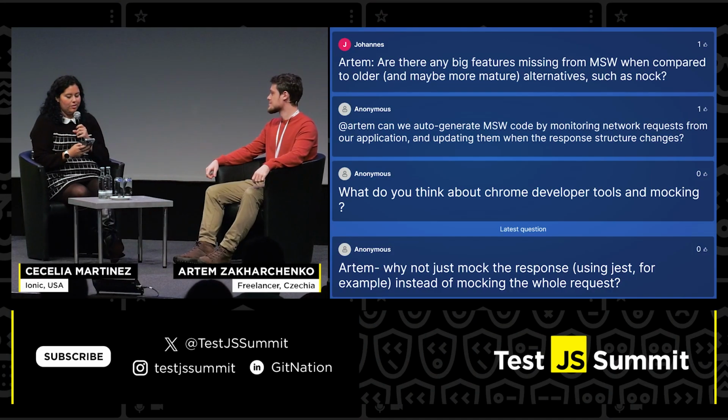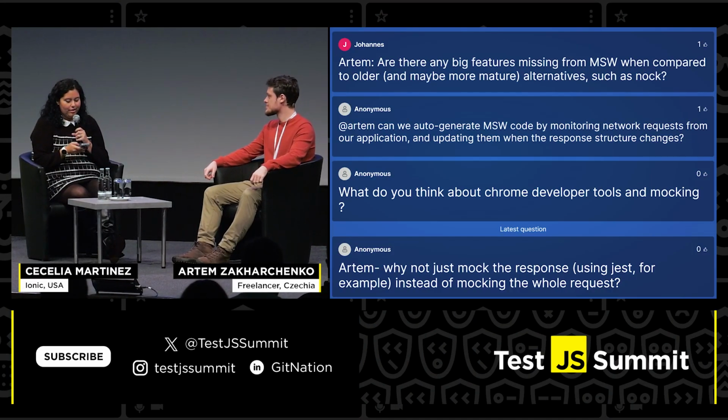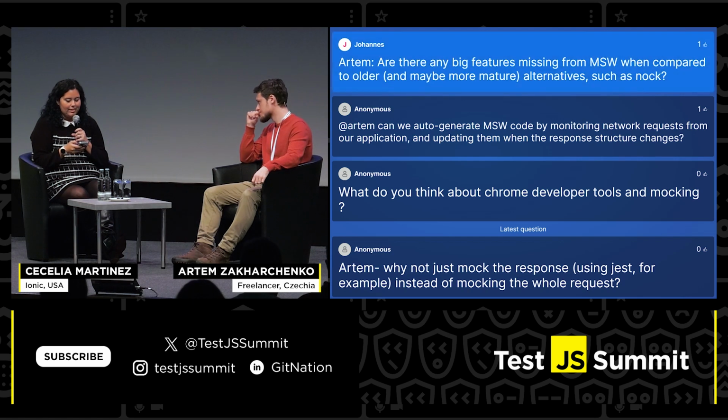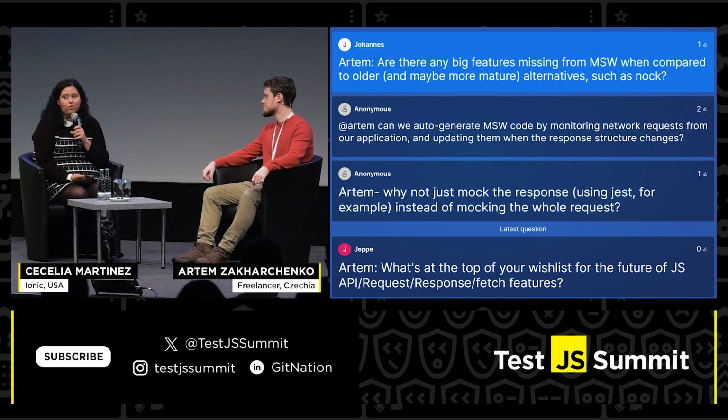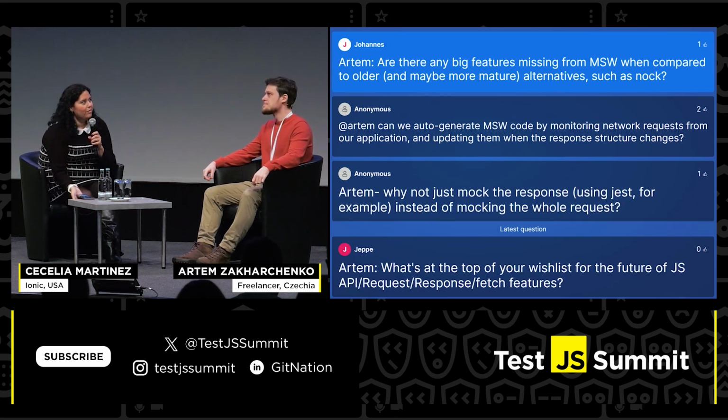So we'll get right into it. There's quite a few, like I said. The first one here: are there any big features that are currently missing from MSW when compared to older and maybe more mature alternatives?